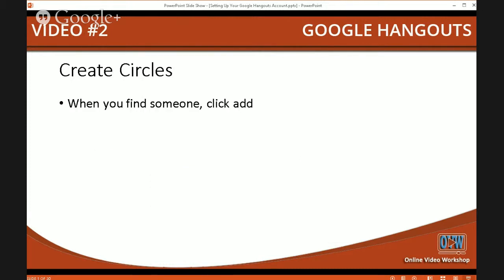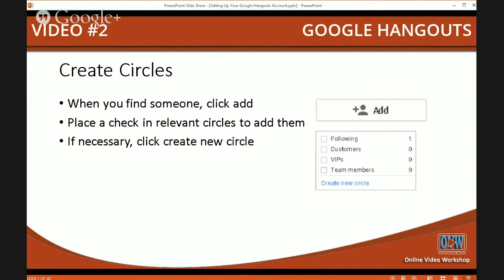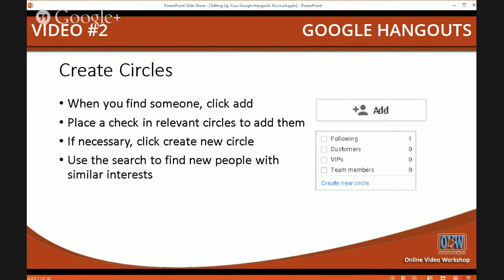And then you search for people. If you know some people in particular niches that talk about things you're planning on selling, those are the ones you want to find and add. When you get to their page, usually they'll have an add button right there, and you click on it. Place a check in the relevant circles where you're going to be adding them. If you need to, you can click Create a New Circle and give it a name. Then you can use the search to find new people with similar interests.